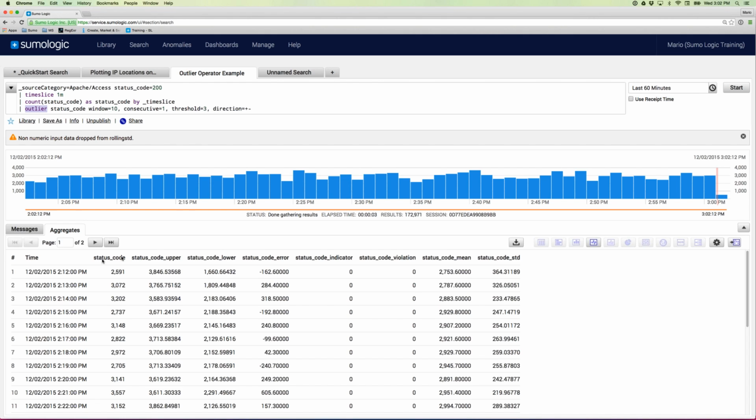Essentially, outlier creates all these other columns for me that I'm highlighting. So here's my status code, which I pulled out. This essentially says that at 12 p.m. on this particular day, I had 2,591 status codes, for status code 200. But this outlier also created an upper, a lower, an error, and so on. Let me show you first the graph that it creates. And notice how the charts are all grayed out, because really the only way that I can chart this kind of data is using the line chart.